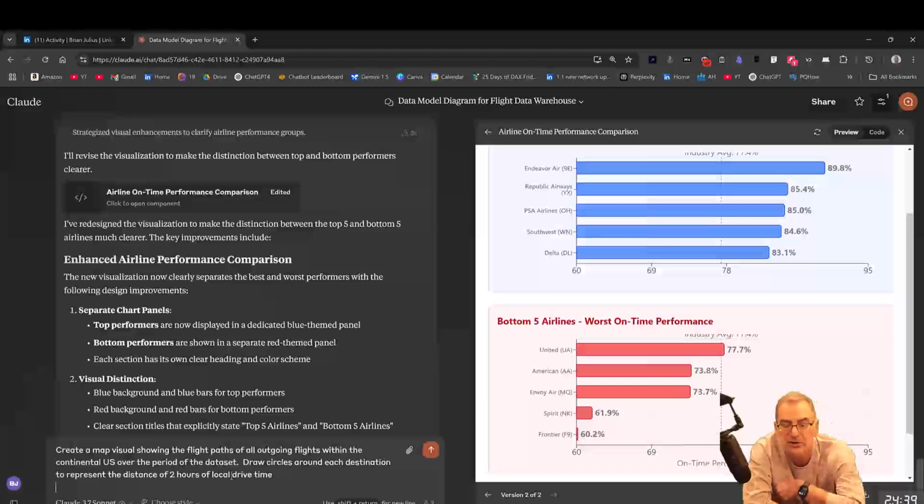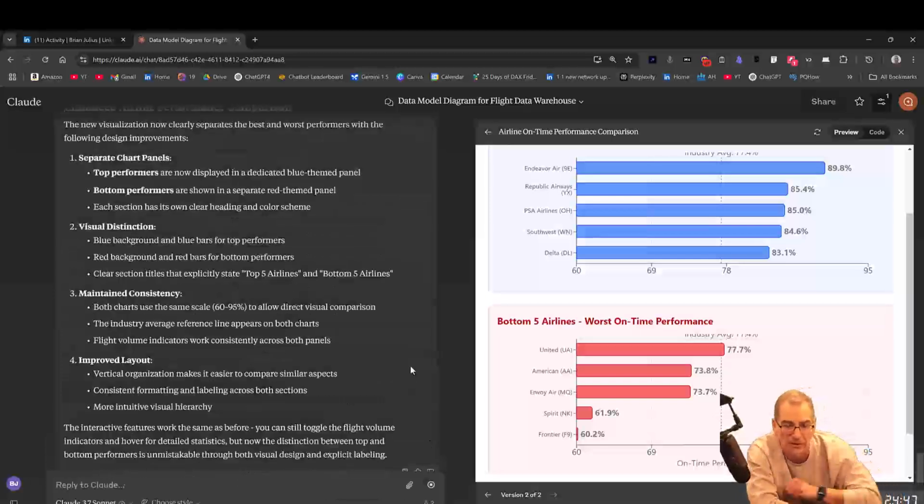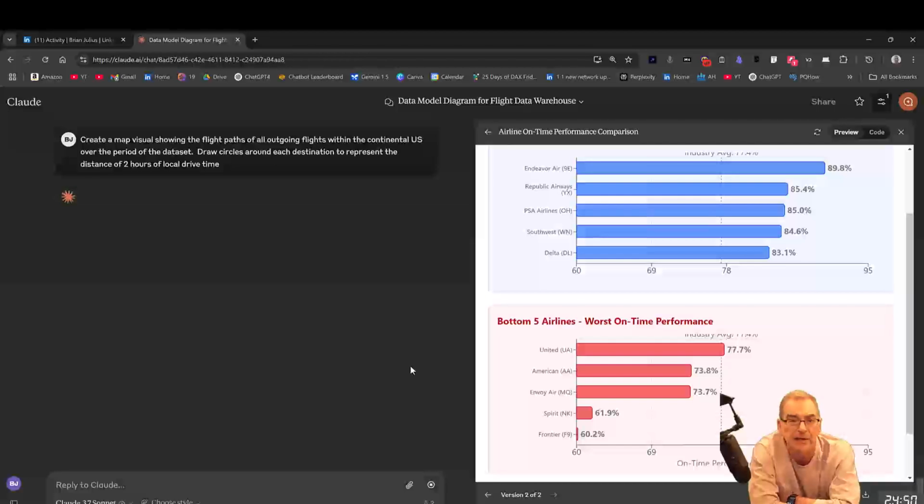So you've got to show the flight path of all the outgoing flights in the data set, and then what you want to do is create circles that represent the driving distance that could be done locally at each destination location in 2 hours of drive time from the airport. And so this is actually going to require it to go out and get more data in terms of the relative traffic patterns at each of the destination airports, incorporate that in, and then visualize it.